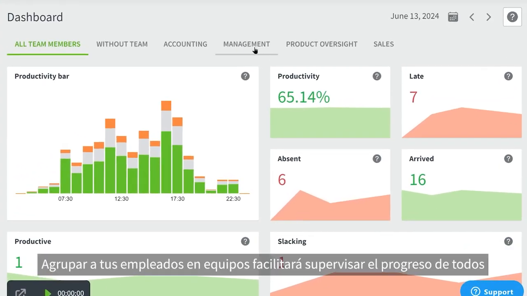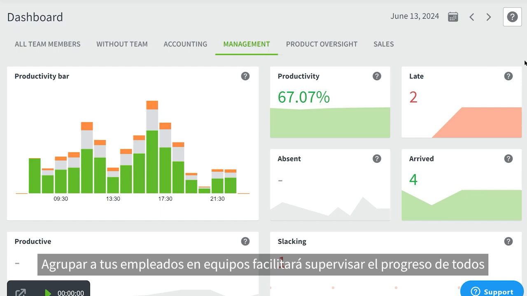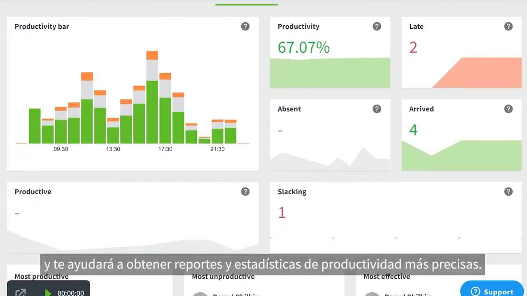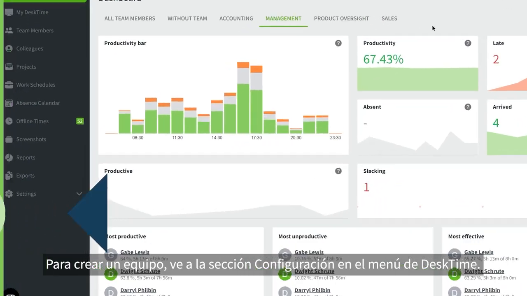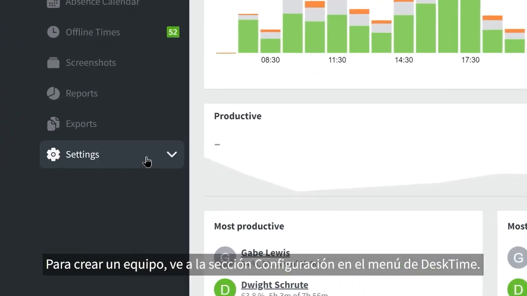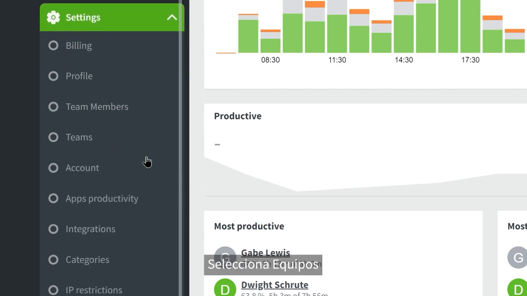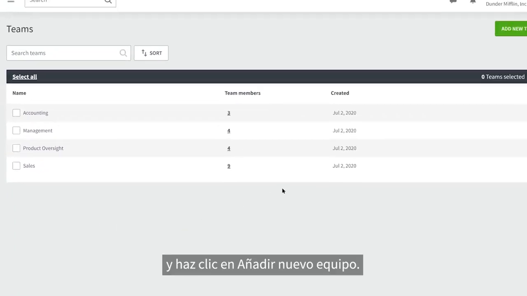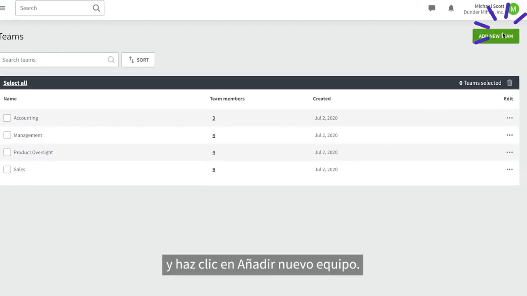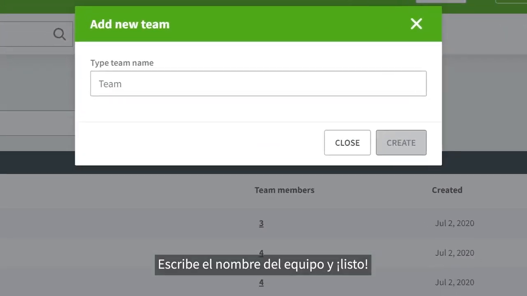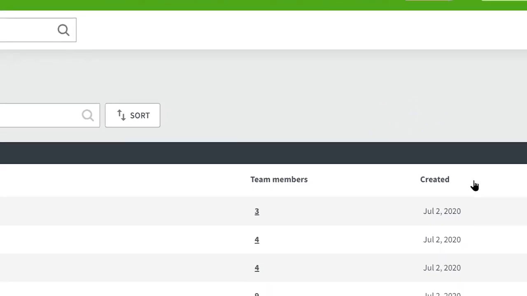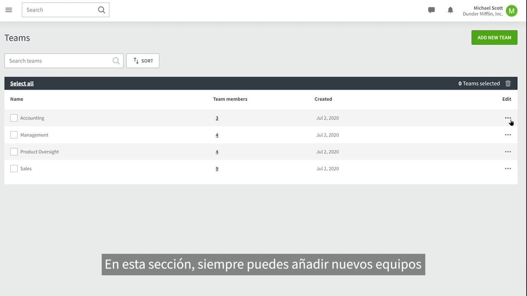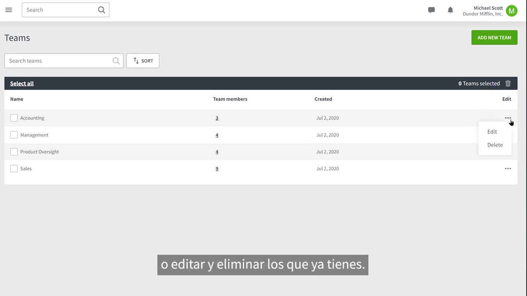Grouping your employees into teams will make it easier for you to oversee everyone's progress and help you get more precise productivity reports and statistics. To create a team, go to the Settings section in your DeskTime menu. Select Teams and click Add New Team. Write down the team name, and there you go. In this section, you can always add new teams or edit and delete your existing ones.